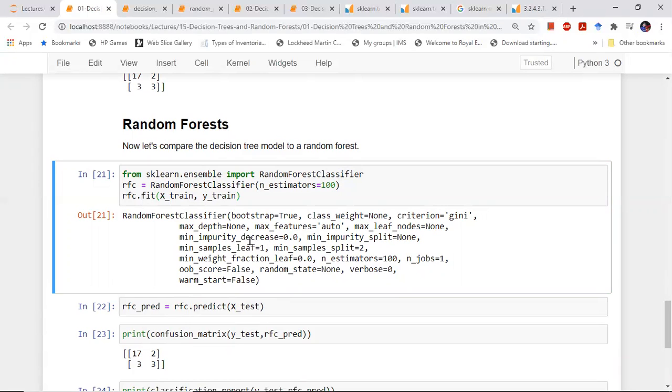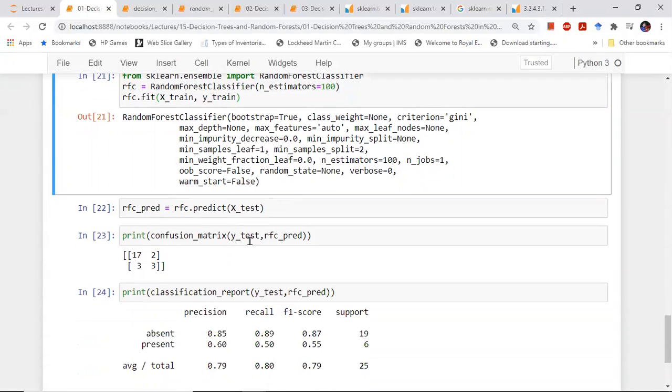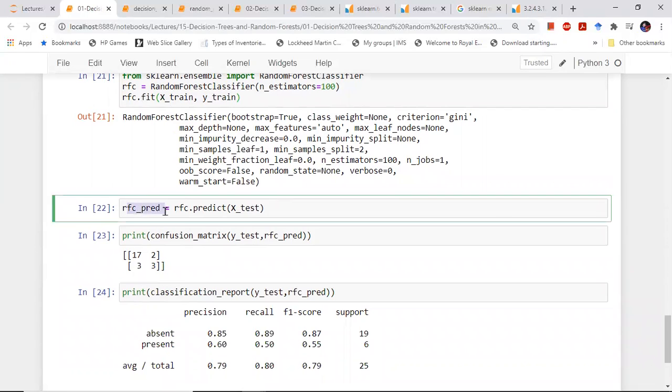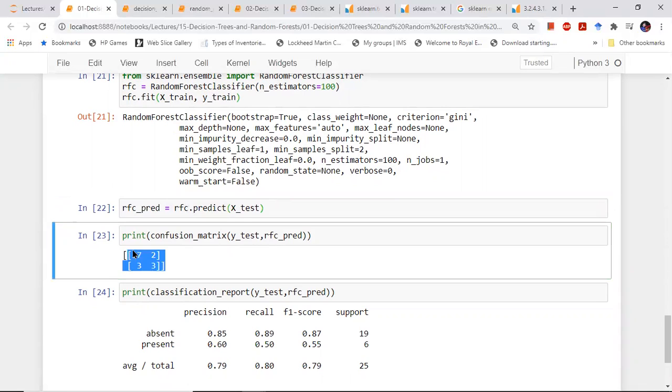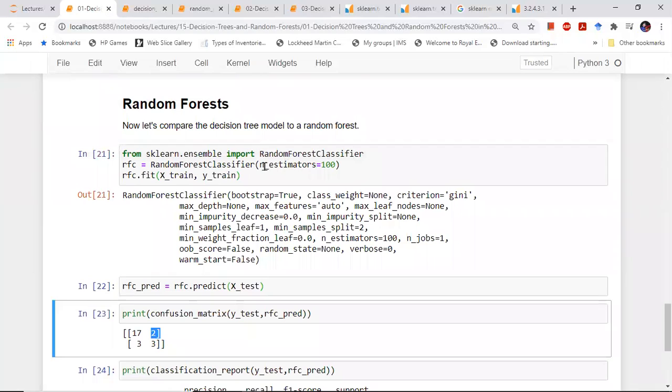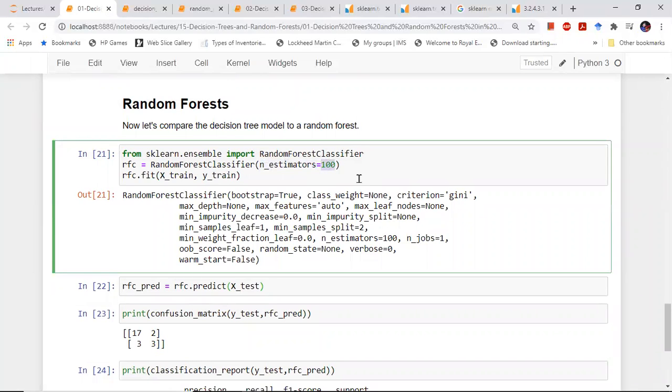Now I want to go ahead with the predictions. rfc pred will hold all the predictions for the x test, rfc dot predict x test. When I see the output, it looks almost exactly the same. I make 17 plus 3, 20 correct classifications, and 3 plus 2 wrong classifications. Maybe we can try to increase the number of n estimators here to get a better result.